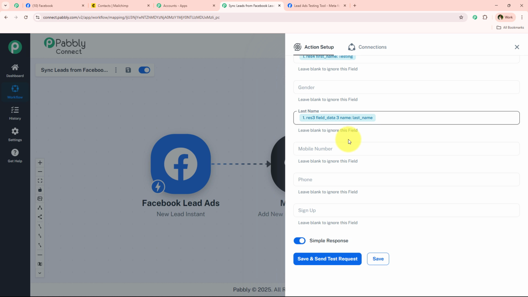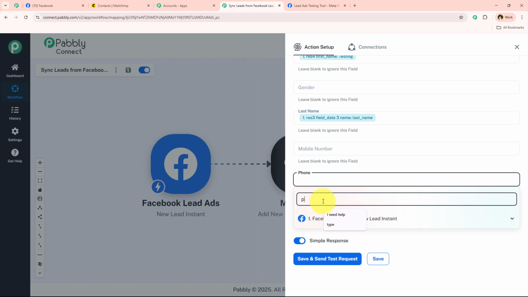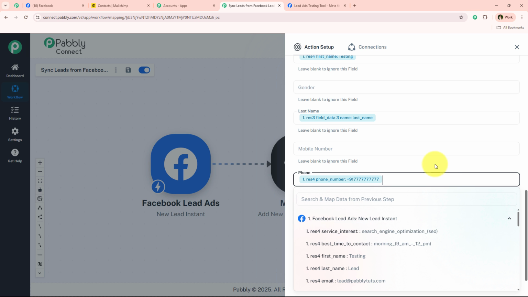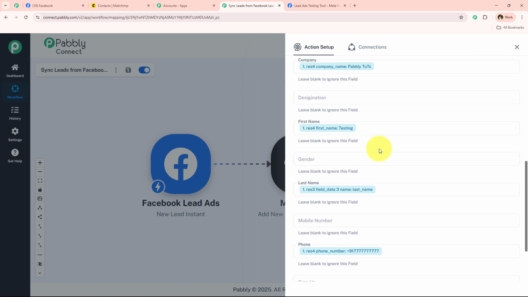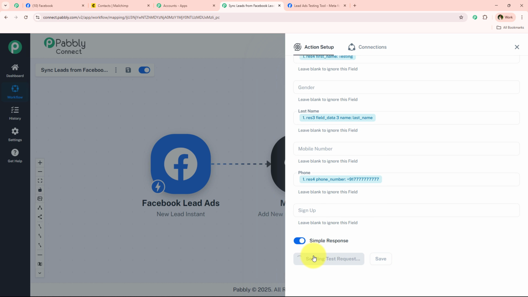So we're only going to fill in the required details right over here, like this phone number. So I'm simply going to map this phone number. If you wish, you can definitely fill out all of these details, but I've successfully filled the required details, or the details which I wish to. And now I'm just going to click on this Save and Send Test Request.